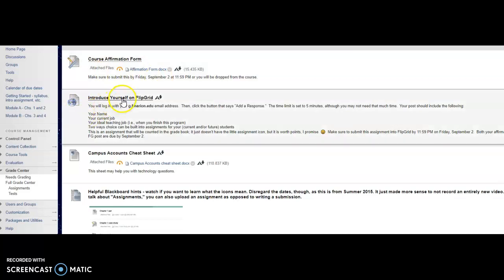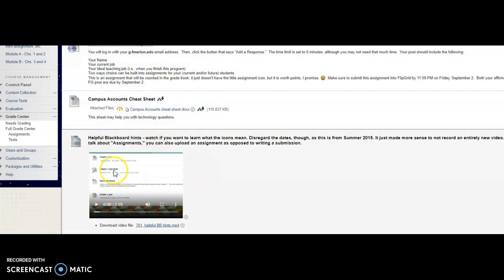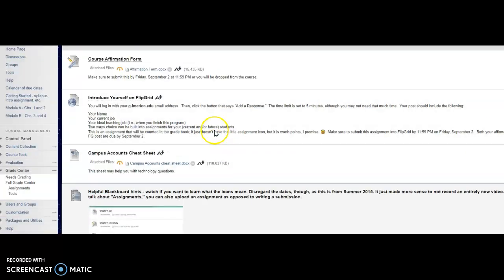And then your next task is to introduce yourself on Flipgrid. So again, just your name, your current job, your ideal teaching job, and how two-way choice can be built into assignments for your students. Okay, so this will be due also September 2nd. Again, if you're struggling with some of the icons or something like that, you might want to watch this recording from a past semester.